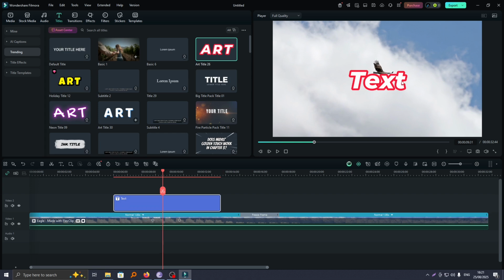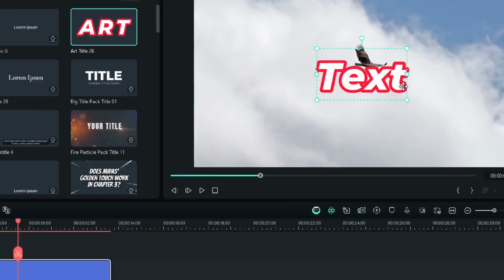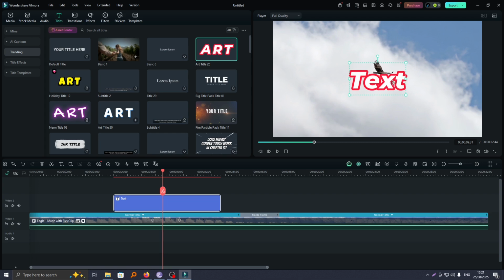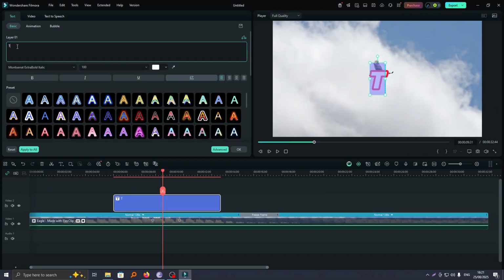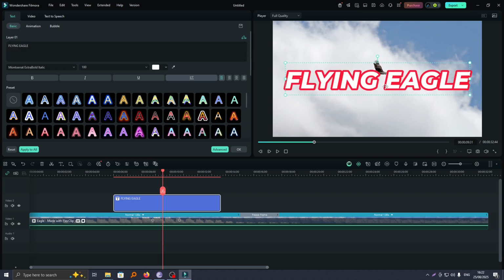To do that, just go ahead and click on the text here. And now your text has been highlighted. If you double click on it, we can now start editing our text using this text editor here. So go ahead and now write your text. For my case, I want to write maybe flying eagle. Now look at that. I have written it.